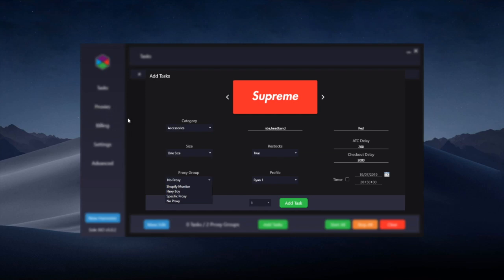You don't actually need proxies if you're running Supreme on your home IP. They don't ban very often, so if you're doing between 5 and 10 tasks on your home PC, then you'll get away with running without proxies, so you can choose a no proxy option. But if you're running more than 10 tasks, or if you're on a server, you'll need residential proxies. If you don't know how to use the proxies tab, refer to the proxies video in this playlist.